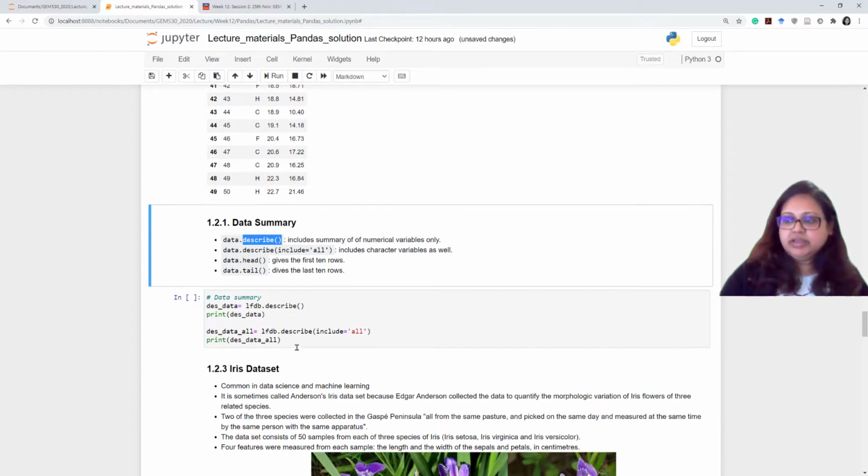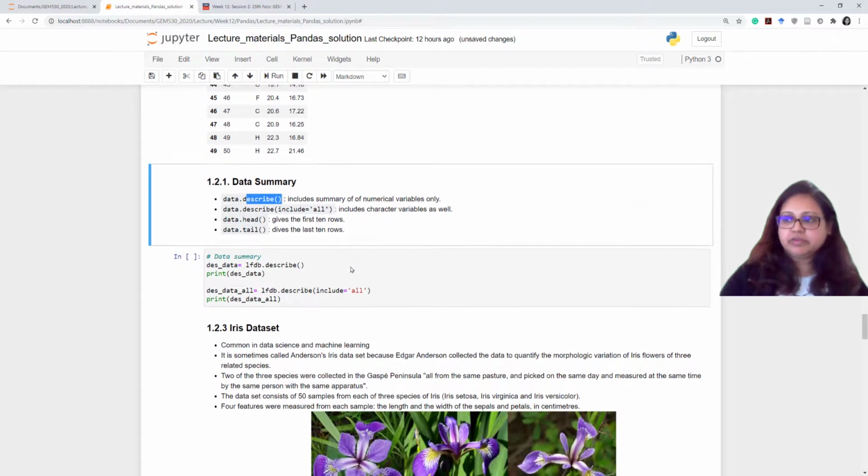So you can say describe, and if you only say describe and leave it blank, it will only give you the summary of numerical variables. If you need the summary of numerical plus the character variables as well, and we do have a character variable, species, in here, then you need to include them. If you want to, you have to use include all. Then it will give you the summary of all variables.